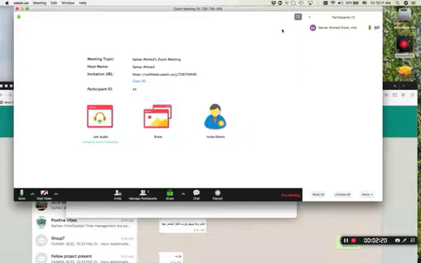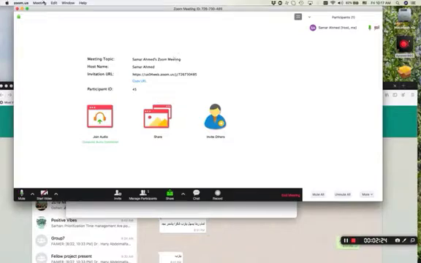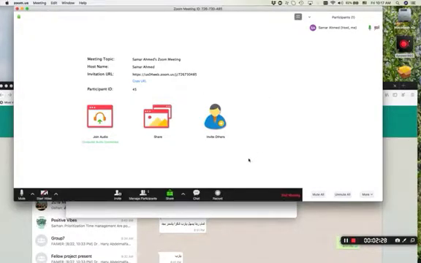Once you're finished with the meeting, please do not forget to stop the meeting. So what you do is you either press this X and it tells you stop the meeting for everyone or just leave, or you press end meeting here, or instead of it, it will be just leave the meeting and leave the other people there.